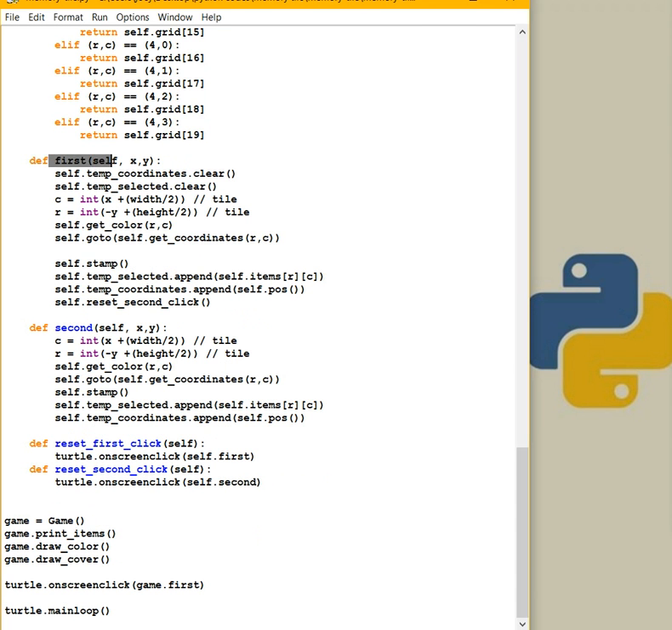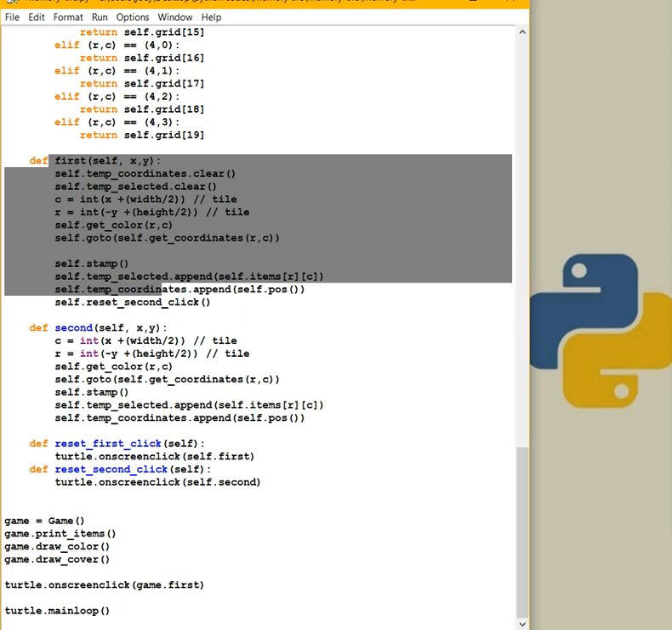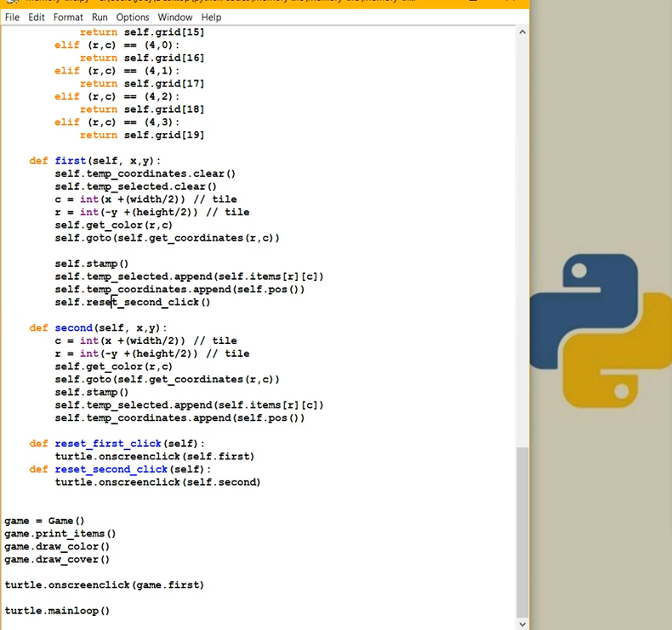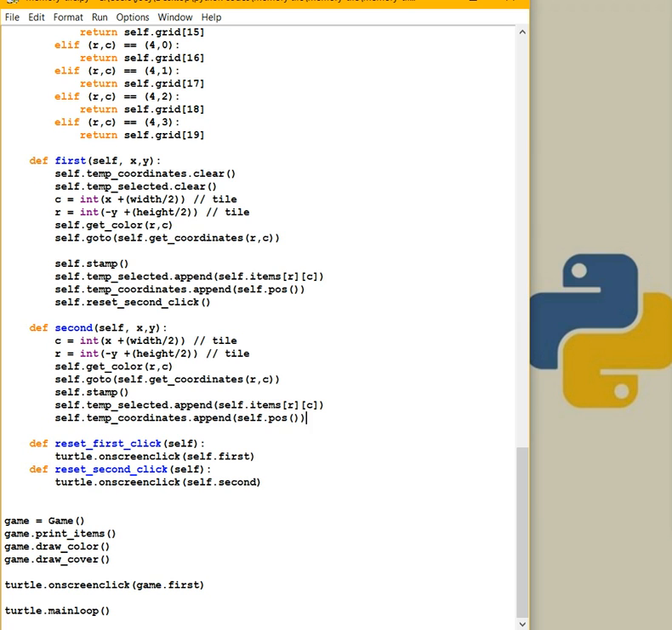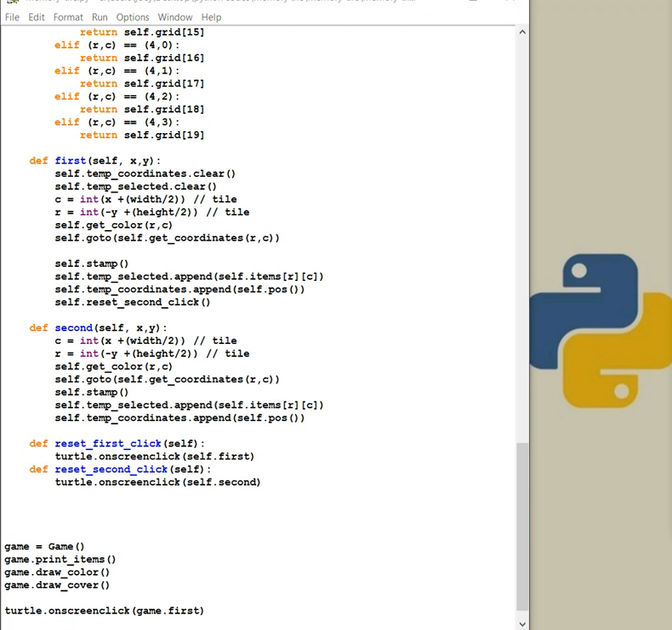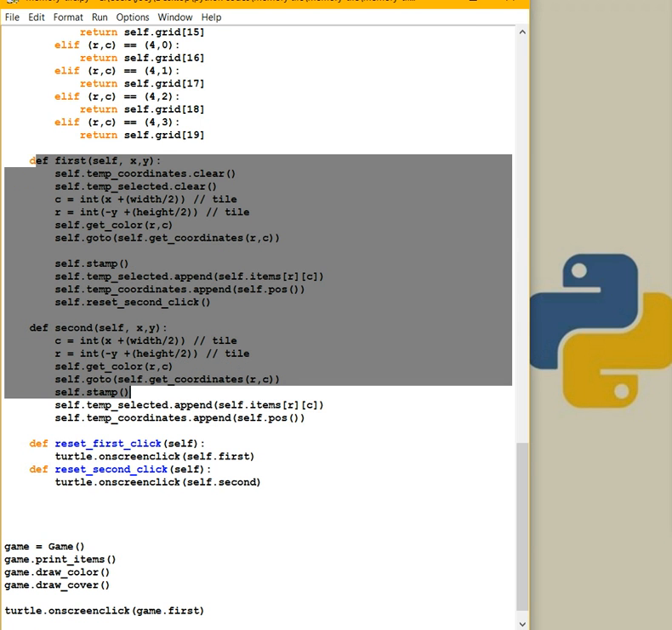So here, when we call the first click it will call the reset click, and the reset click will use turtle.onscreenclick(self.second), and it will call the second click, something like that. Now let's create our check function here, and after we have to come back to these first and second clicks and add more lines here.